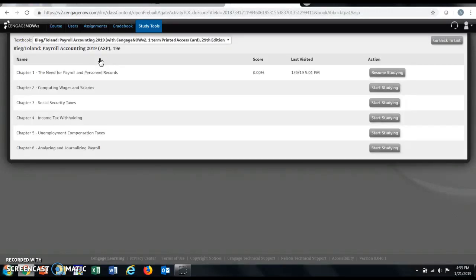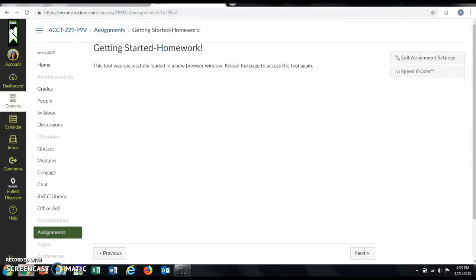Adaptive study tools exist for each of the 6 chapters. They're great review materials and reinforcement materials, so take advantage of those. Right, so that's what you have available under Cengage.